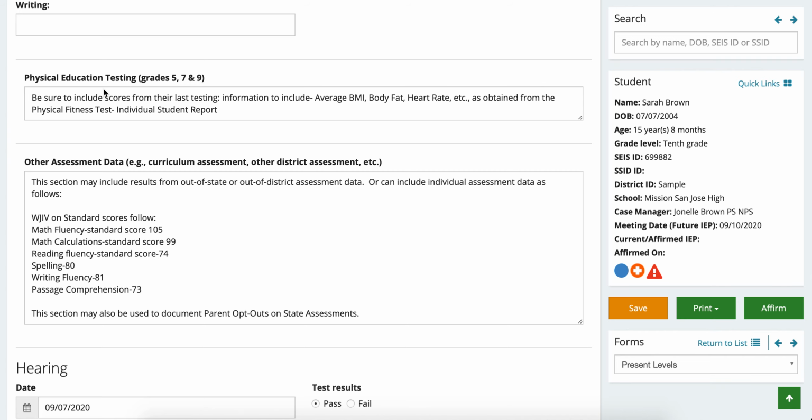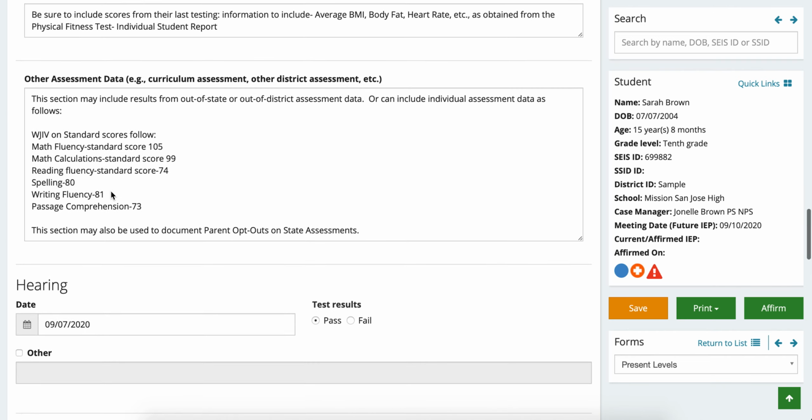All right? The other assessment data section right here, you want to make sure that in here you're putting down any additional assessments maybe the student has taken, if there's anything from out of state or out of district as they come in on a 30-day. But you also want to put in here if a parent has opted out of any of the state testing, you can put that in here. All right. So as you see, the student, they entered information from their WJ testing as well.